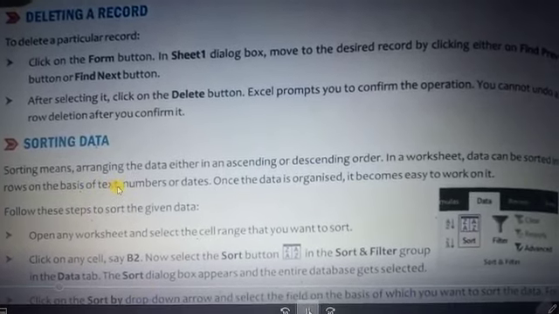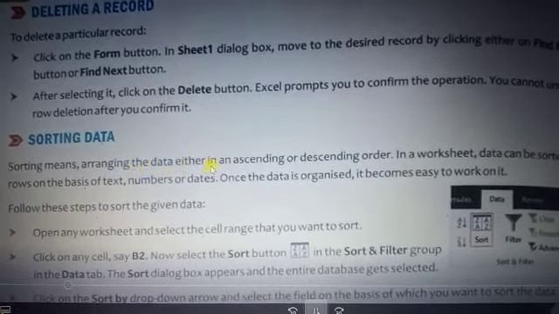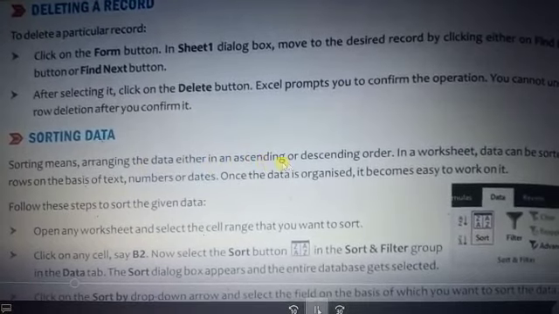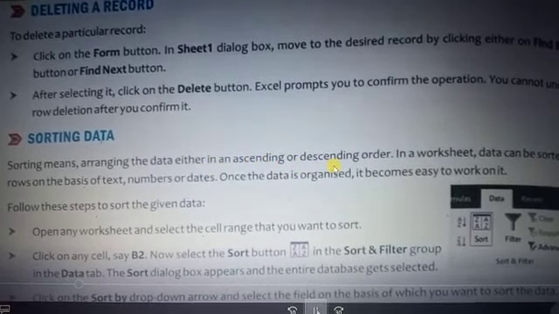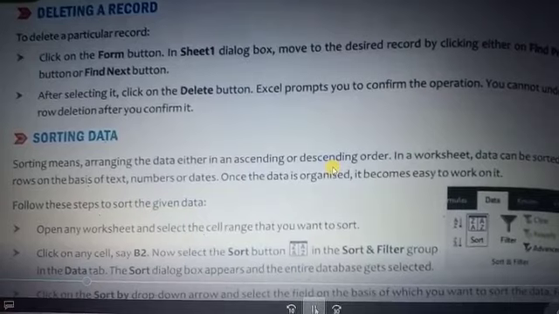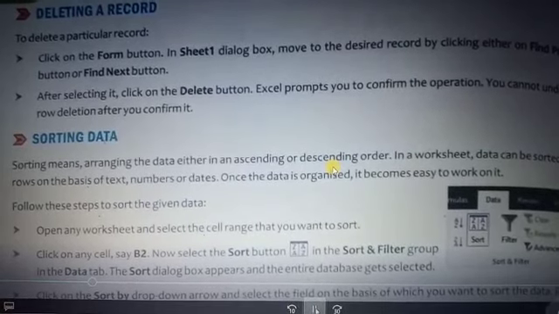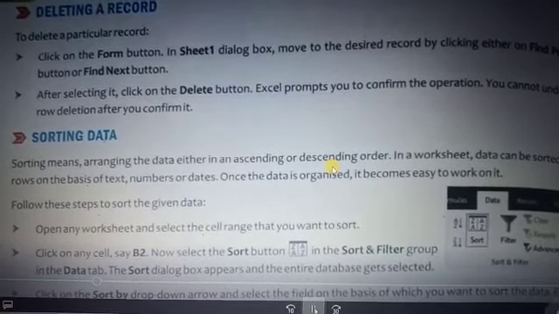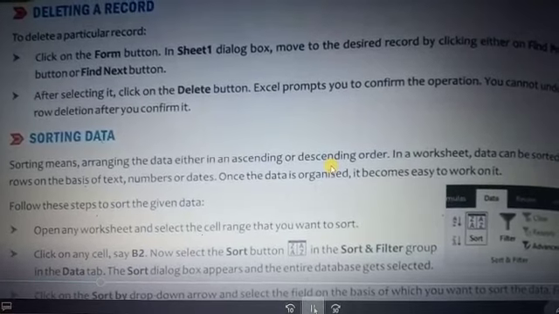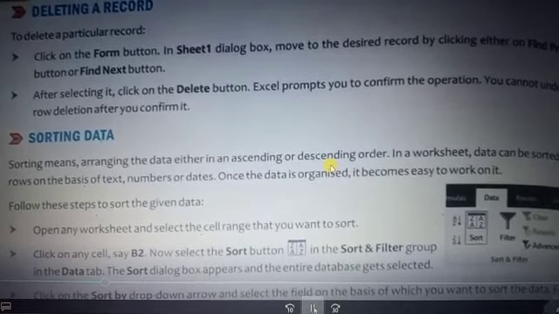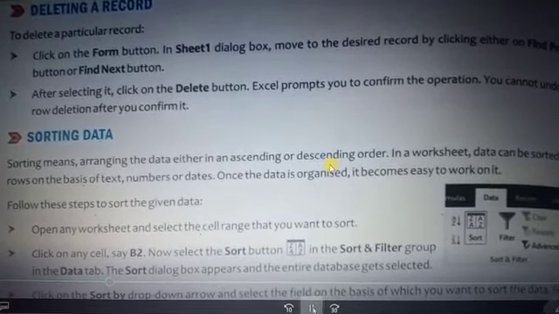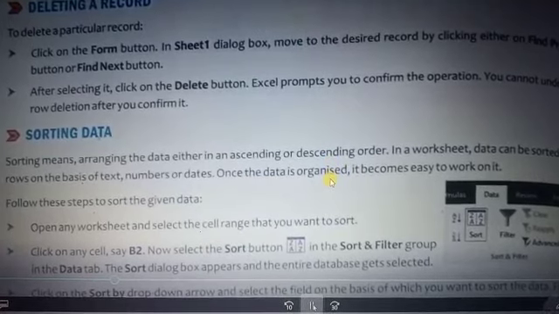Student, what is sorting? Sorting means arranging the data either in ascending order or descending order. You can arrange the data from 1 to 10 or 10 to 1. This kind of process is ascending or descending order, and in the alphabetic manner it is A to Z or Z to A. Student, how can we use this?